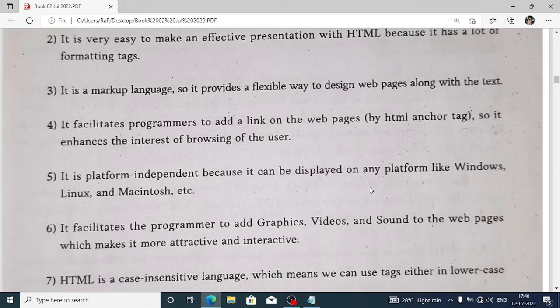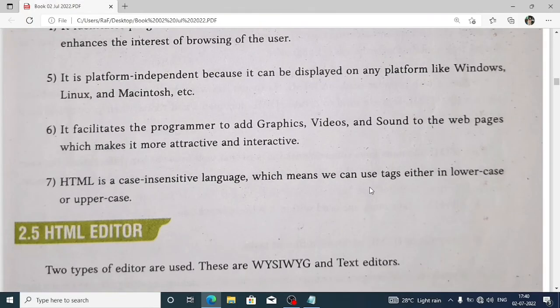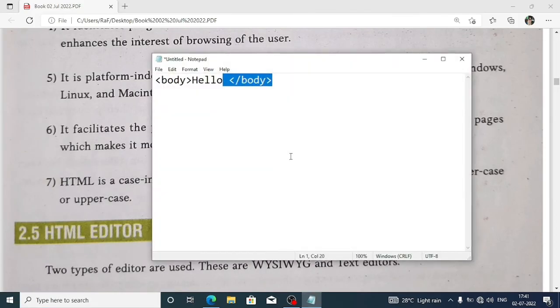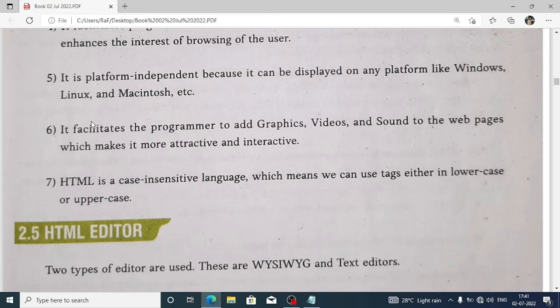HTML is a case insensitive language, which means you can use either capital or small cases. Now what is case insensitive? Let's go to the notepad. Suppose I have this starting as body and later on I have written body. In HTML it does not matter. We can write all the tags in small letters, or we can write all the tags in capital letters, or also we can mix the tags. So it does not matter in HTML.